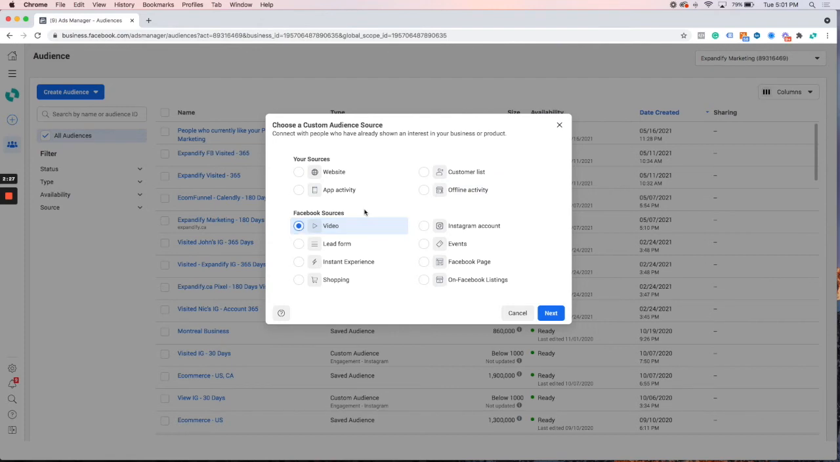Video. So you can actually retarget people that have watched a certain amount or certain percentage of a video. If I'm not mistaken, I think it's 25%, 50%, 75%, and then 90%. This could be extremely powerful because if someone's watched 90% of a video, generally speaking, they're interested in that video, and you can retarget them with another ad to keep following up with them.